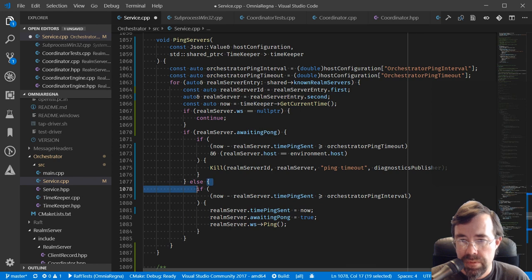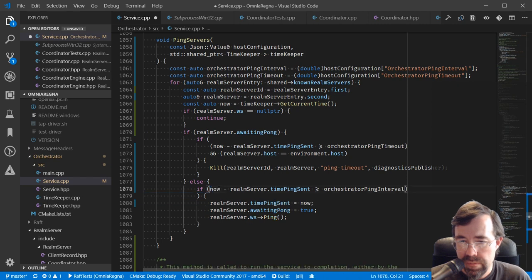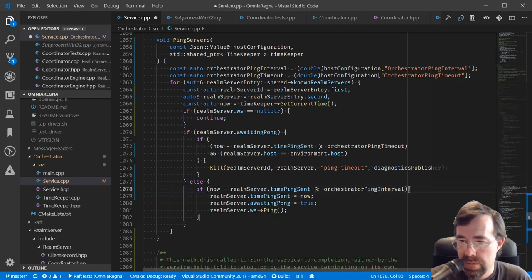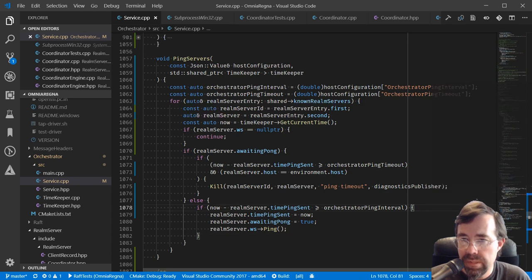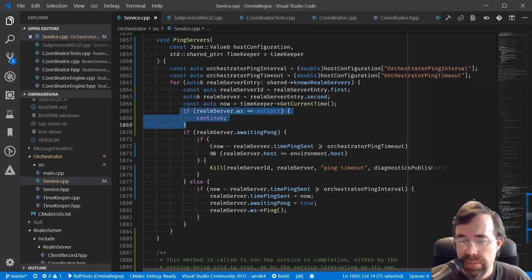I could do that and chain them. But, you know, I kind of like the symmetry. I can simplify this slightly. Okay, so the way this reads is we skip it if we're not connected. So at this point we're connected. If we're awaiting a pong, that means we sent a ping. So if it exceeds the timeout and it's on the same host, then we kill the server. If we aren't awaiting a pong, and if it's time for a ping, we send a ping.